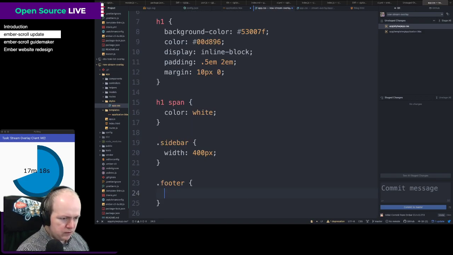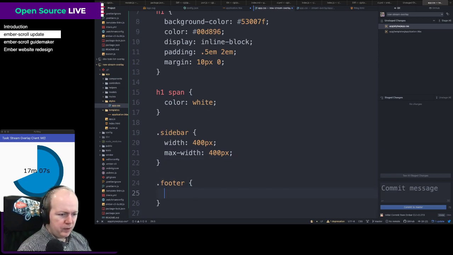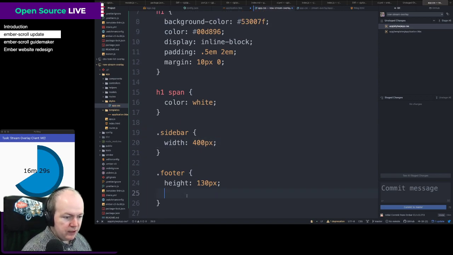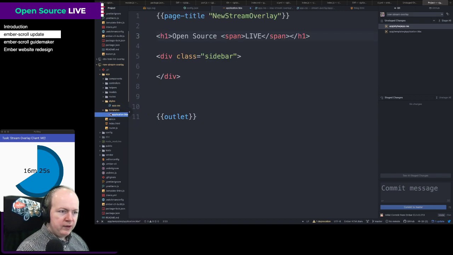This one always, so it's width 400 pixels, max width 400 pixels. I never understood why you needed to do these things. And then we have footer, which is going to be 130 pixels. This one might need to be different because it needs to be at the bottom. It will not be in the normal flow of things, but we'll see. Might need to do it as a position absolute or whatever. You would remove the max width until you need it. I'm going to trust you on that one because I have no idea when you actually need that stuff.